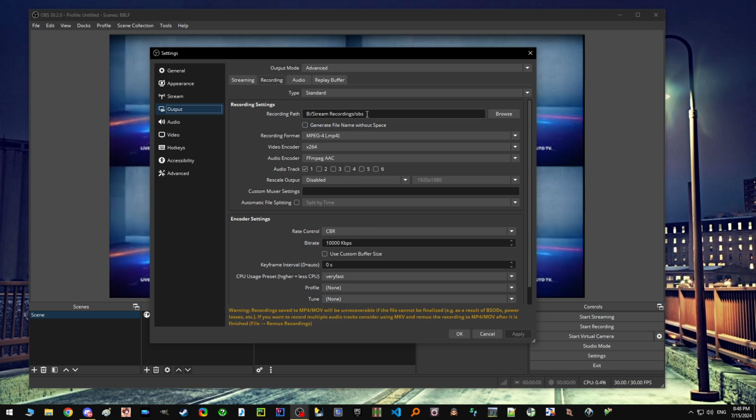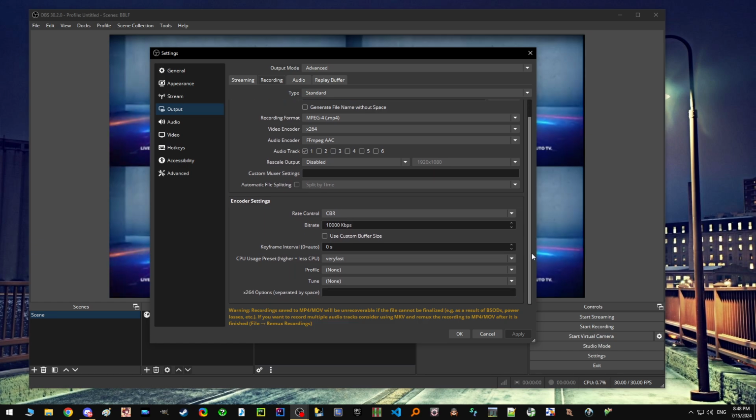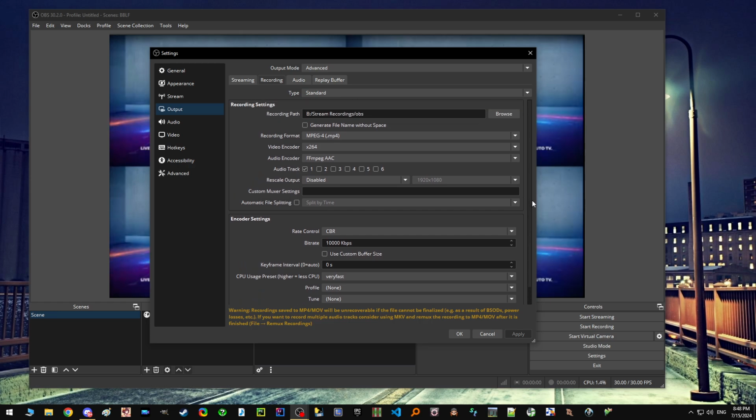You can also specify where you want your videos to go with this recording path option here. That's where they'll output to when you're done. And I would probably leave the rest of the settings alone here. I don't think you really need to mess with anything here.